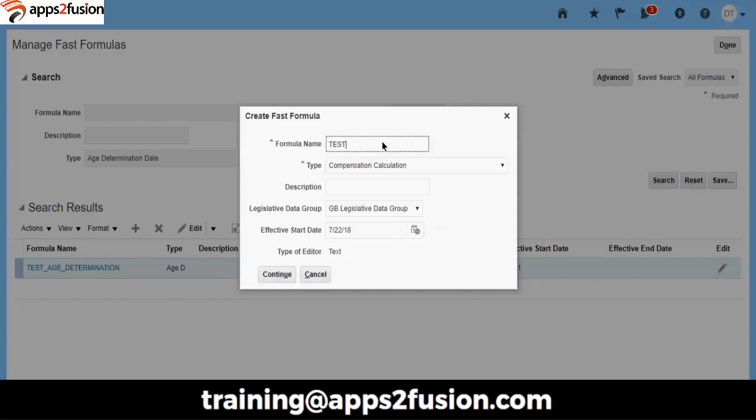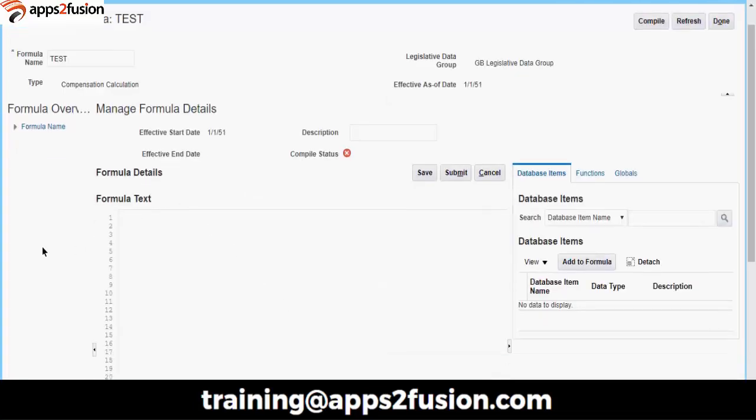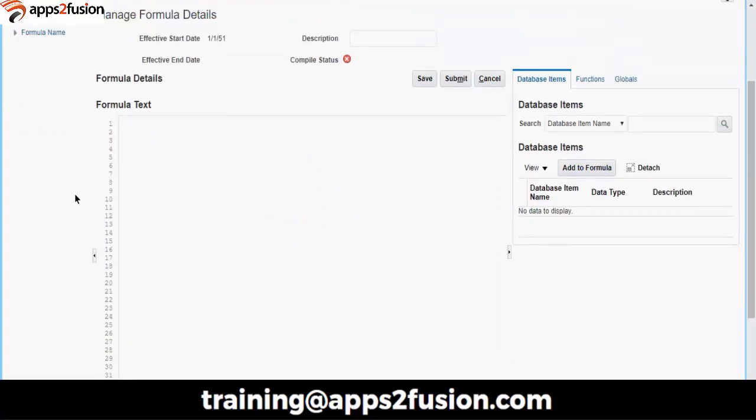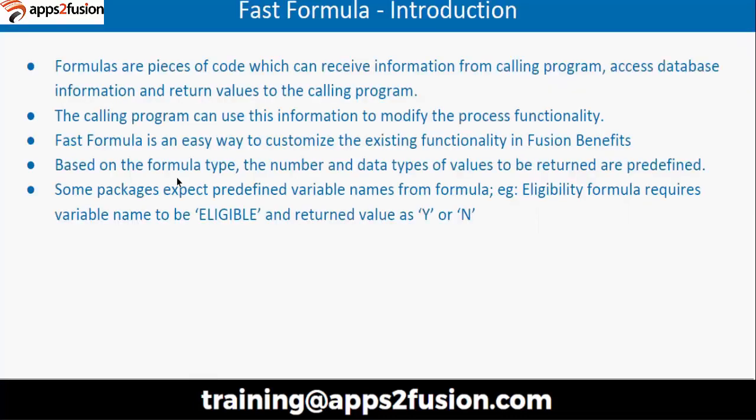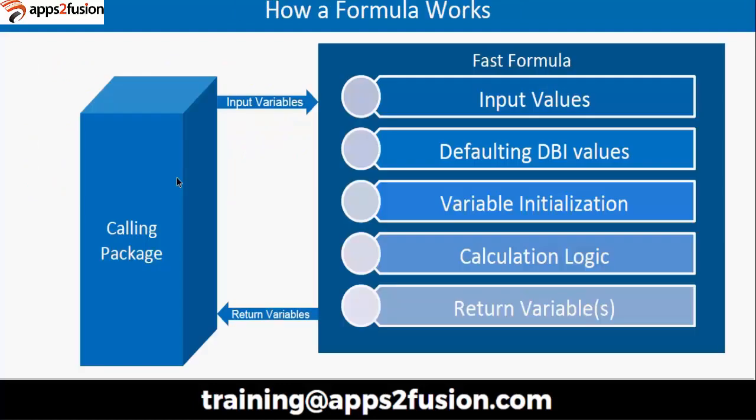Right. Now, when you're creating a normal formula, you just put a formula name, the formula type is specified, a description, LDG is mandatory, and the effective start date is the earliest date. Type of editor is always defaulted to text because that's the only editor available for us. When you click on continue, this is your text editor which opens up. I need to type my formula here, and whatever I type here is the actual rule which will be used for calculation.